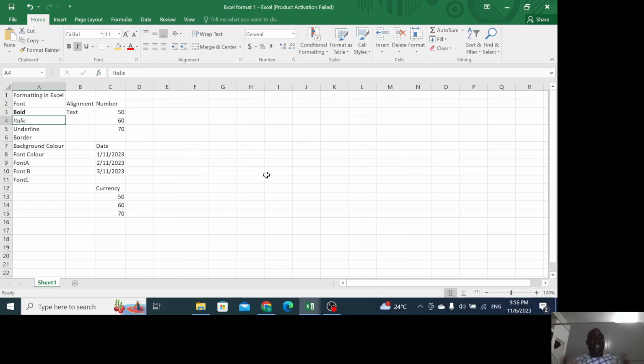So you can see it has changed. If I can see it again, everything is straightened up, but I can slant it a bit. That's italic. For underline, I just press Control U. You can see it's Control U, or you just click on the U. Underline. We have a drop down arrow here. You can make the underline double. So double line, single line, that's what we have in Excel.